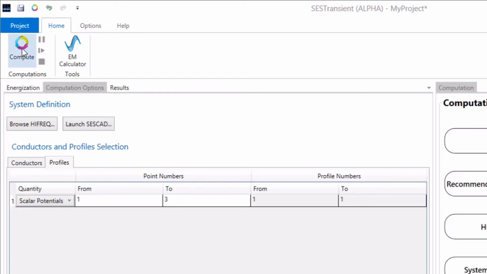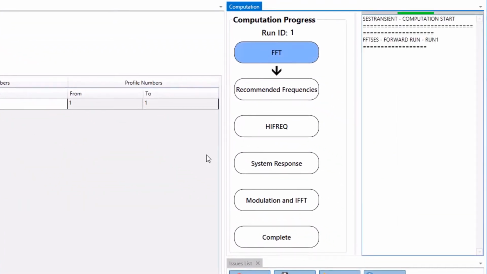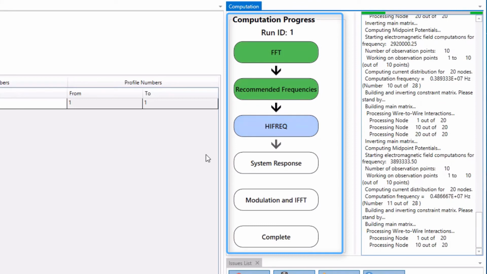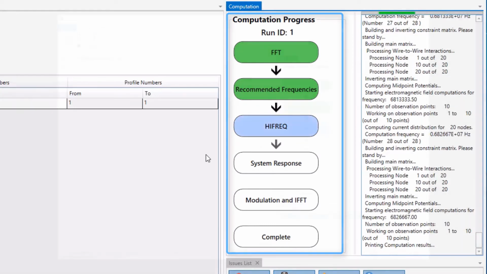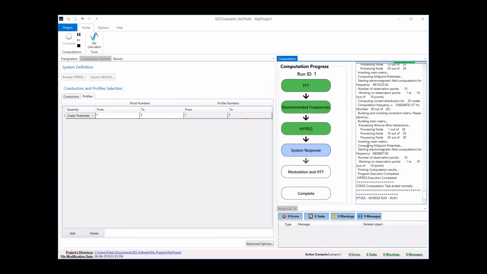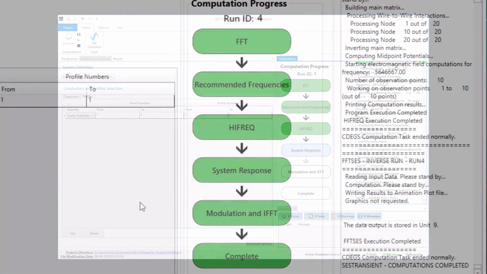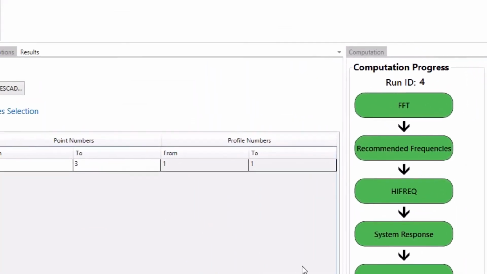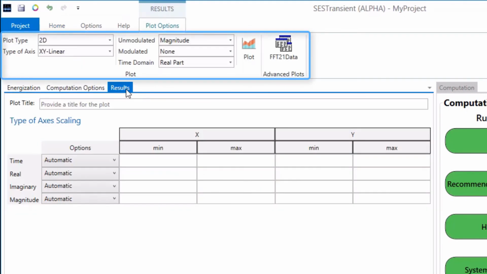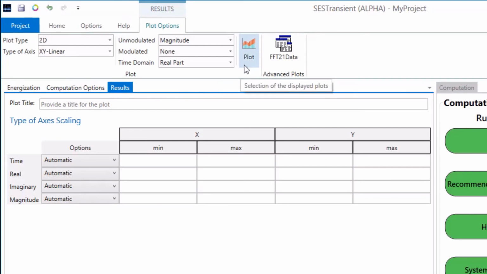In the Computation panel on the right, we see each step of the computation displayed in the Computation Trace panel, in addition to a status of the overall progress of the computation, which is indicated by the flowchart on the left side of the computation panel. When we click on the Results tab, we'll be presented with the various plotting options that are available for generating a variety of plot types. If we click on the Plot button with our current settings, the results will be plotted with GrawRep.